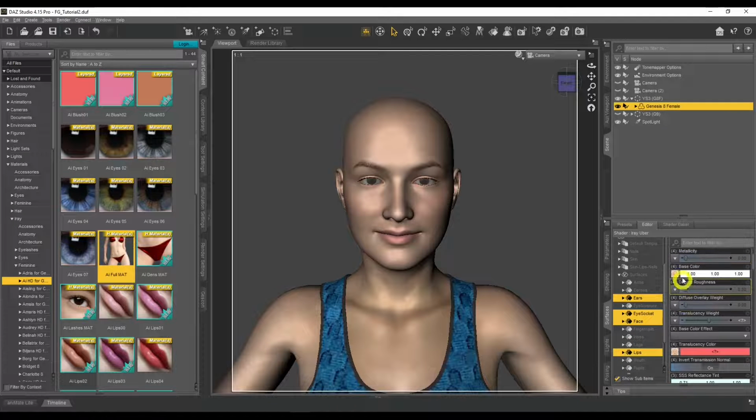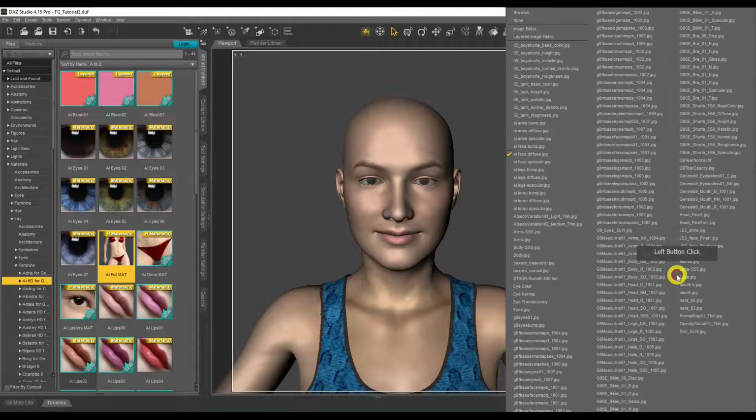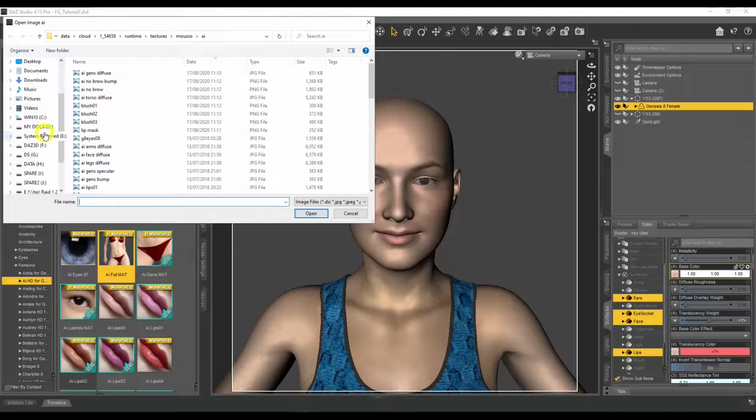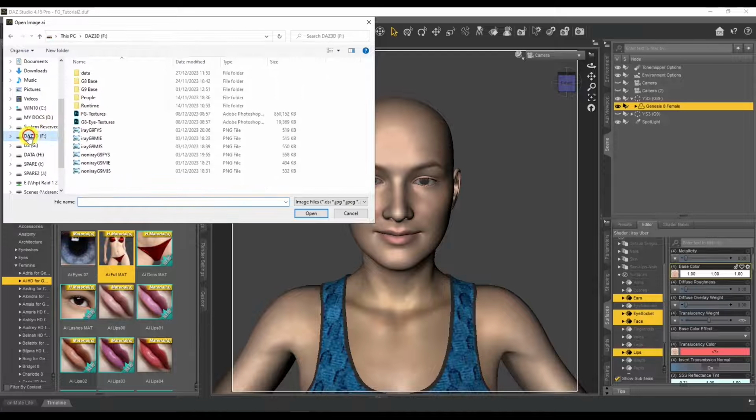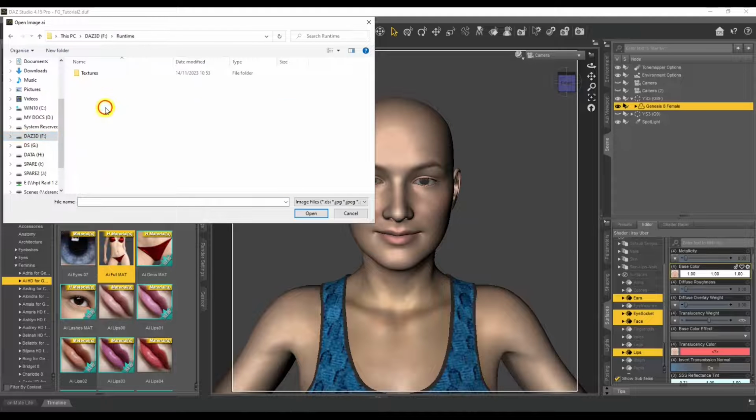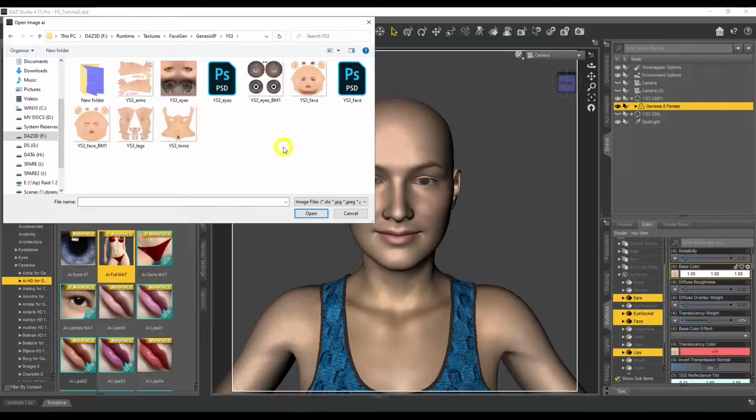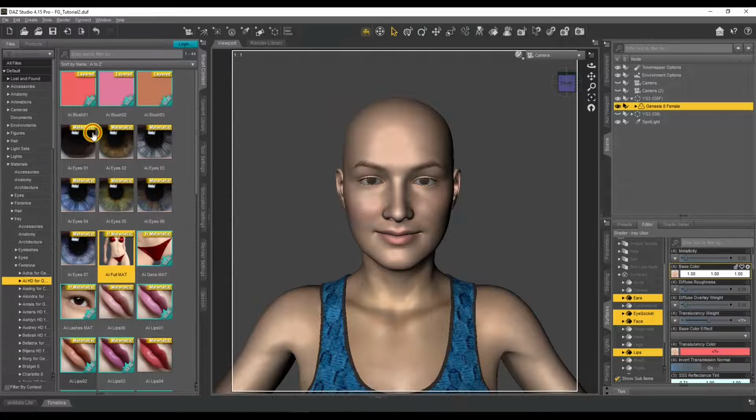So all we need to do now for the base color is change the map here. I need to click on the base color here, go to browse, and I need to go to my F drive because that is where everything is saved. So my runtime folder, my textures folder, FaceGen, Genesis 8 female, YS3 is the one we're looking at. And we want to choose the face. So we did save the face here. There it is, YS3 face BM1.